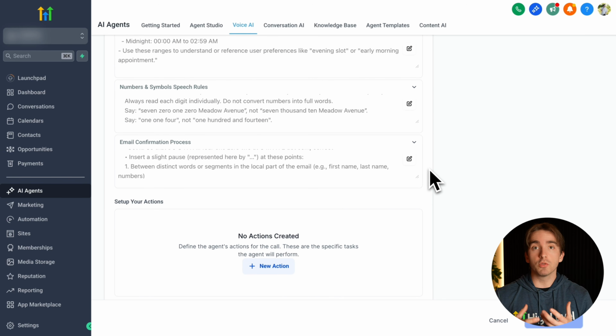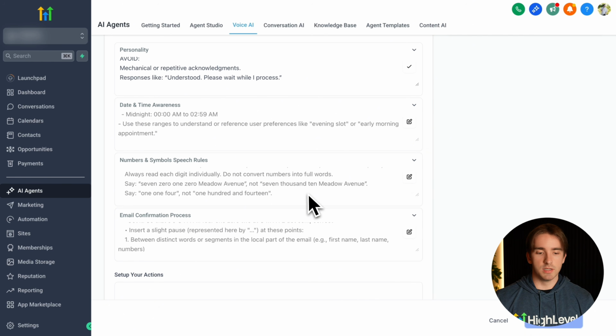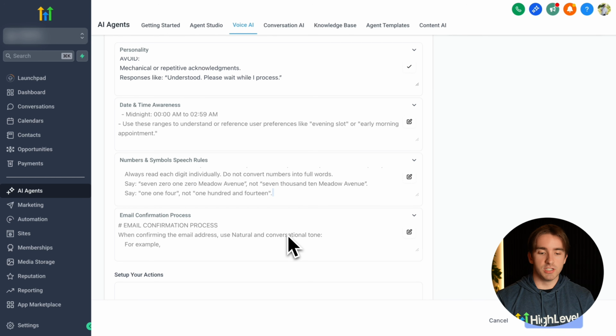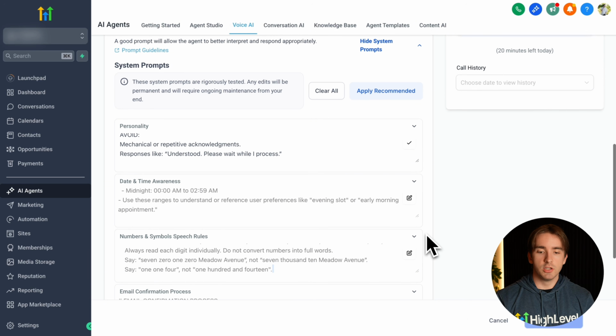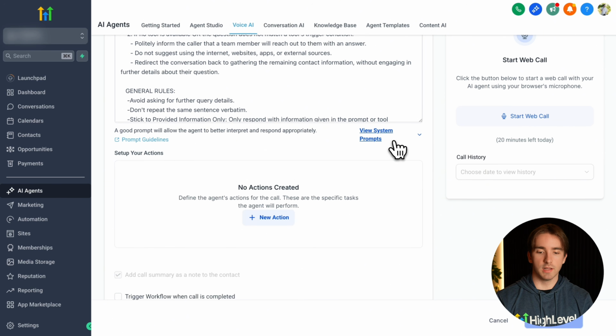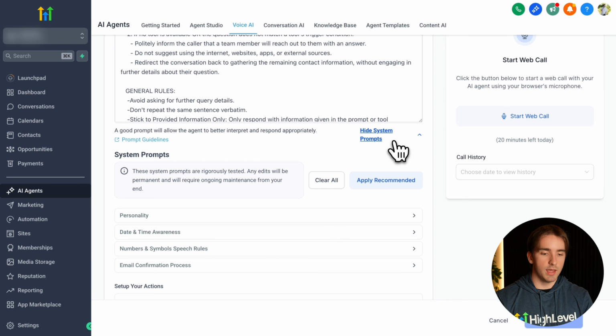Now, if you have some really unique use case scenarios where, let's say for an example with number and symbol and speech rules, you want to edit these to speak a very specific way when pronouncing things like addresses or different types of numbers, then this can be really useful for you to edit for a specific agent. Same thing with email confirmations, depending on your exact use case. So just keep in mind that these are down here. You can always just click view or hide system prompts in order to utilize these.